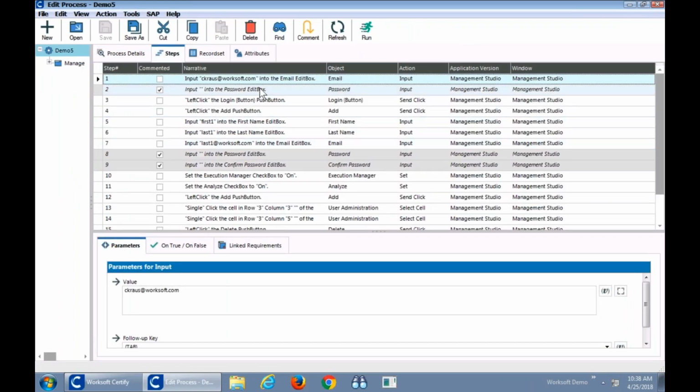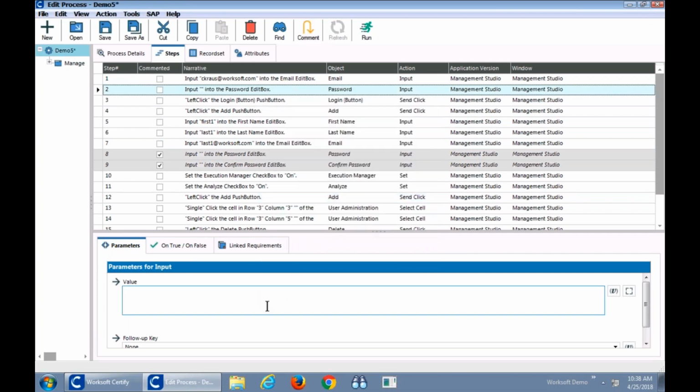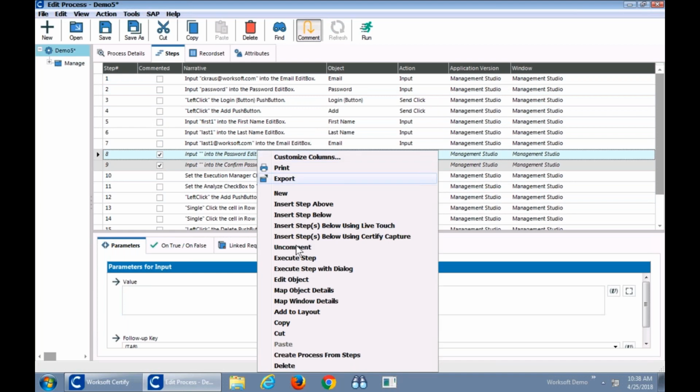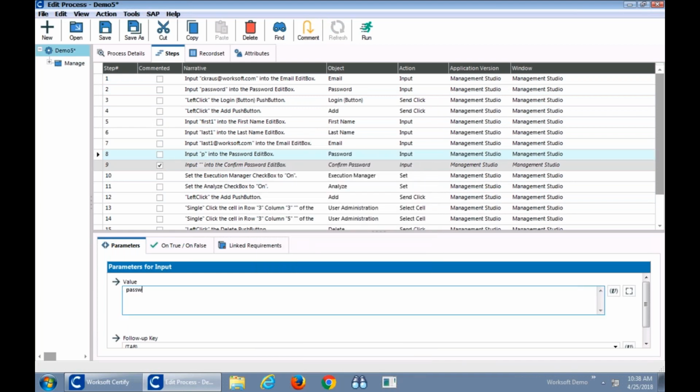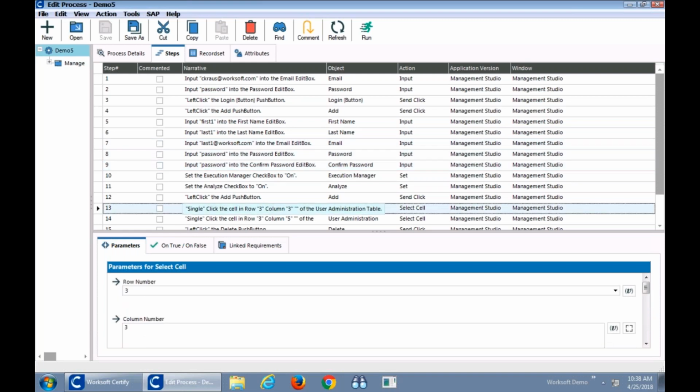Now, same thing happened. First thing, all my passwords I need to go uncomment and put back in. Okay, that's easy enough. Everybody's familiar with that. Okay, so now, if we look at my options, I have input first into the first name edit field, the last name edit box, right? So I actually have objects defined instead of XPath like I did in the other one. Okay, and then a click where I actually clicked into the user admin table and it did a select cell.